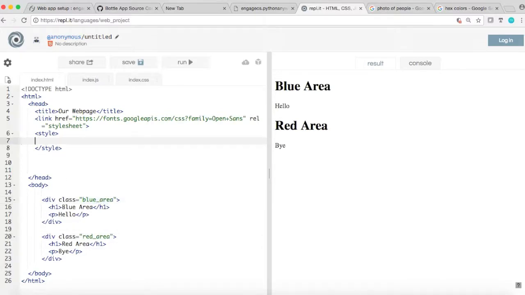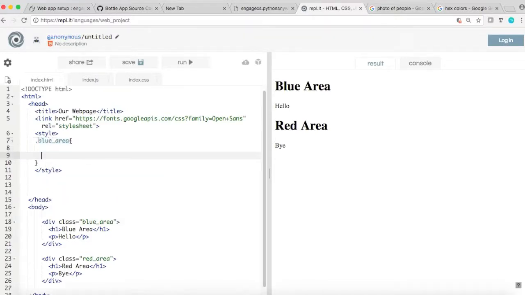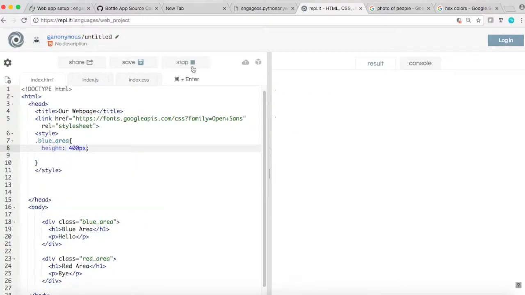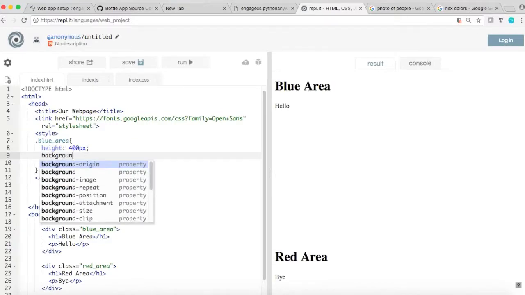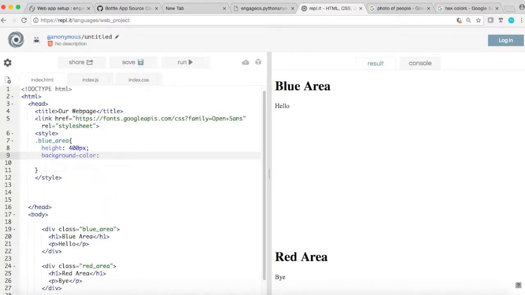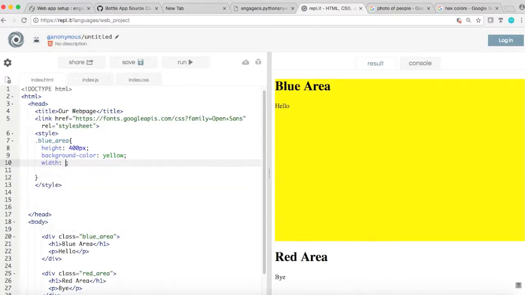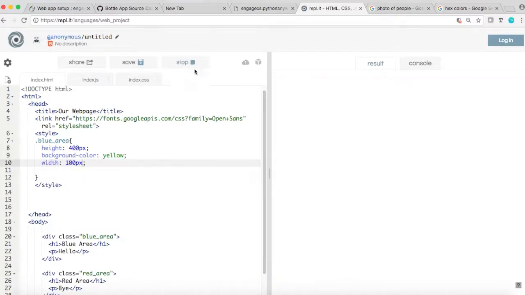And then up here, I'm going to create a class. So instead of saying P and all of that stuff, I'm going to go ahead and say dot blue area. And now in this area, I can give this class any property that I want. I can say the height should be 400 pixels. Okay, it made it 400 pixels. I can say the background color should be yellow. Okay, I can say the width of this div should be 100 pixels.